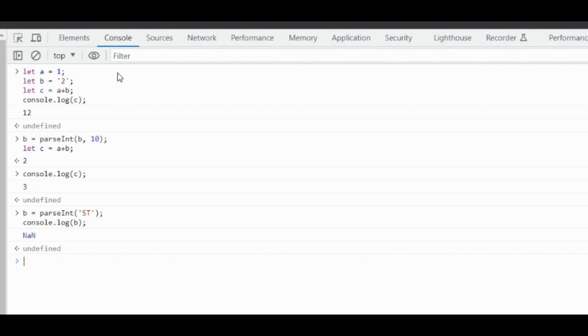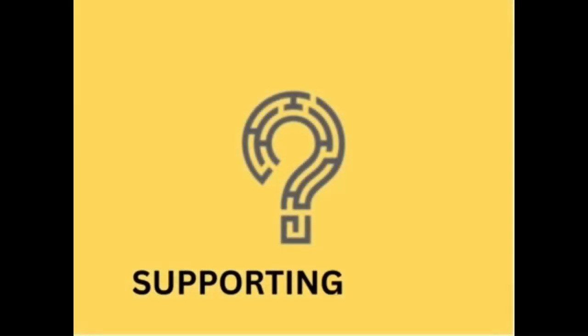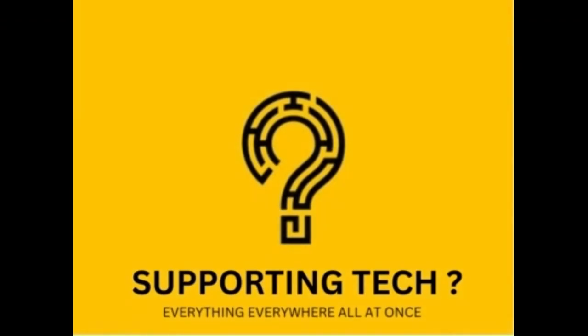What you have to remember here is it is not an error, it is just telling us that the value that we passed to the function is not a number. This is type coercion and type conversion. I hope you have understood both.